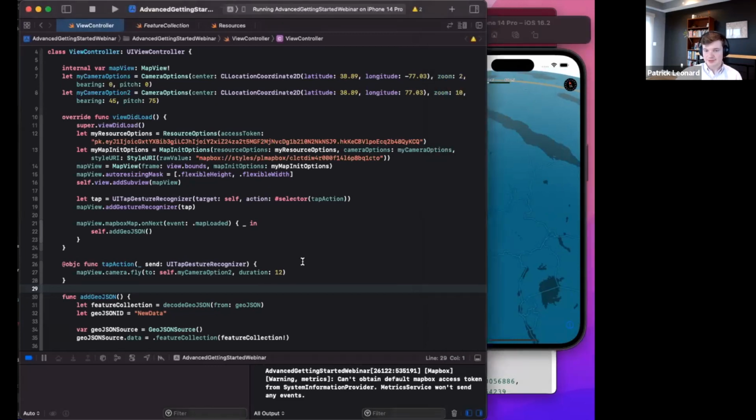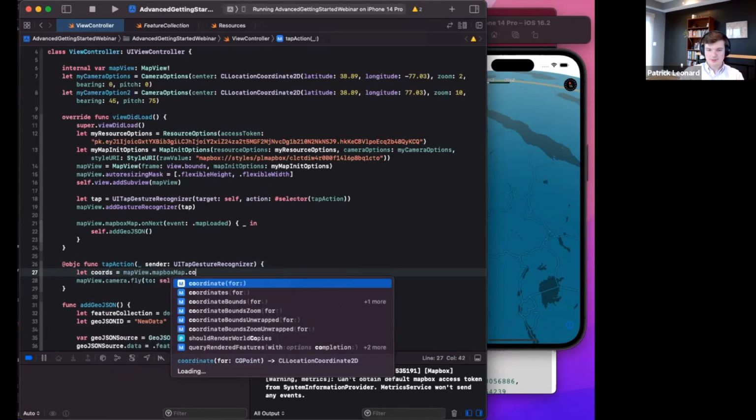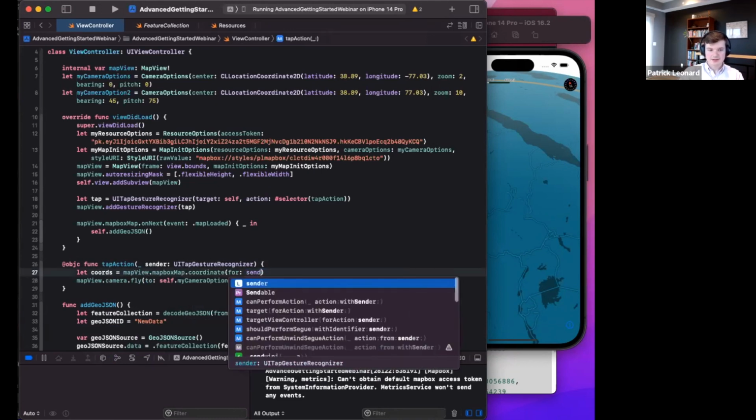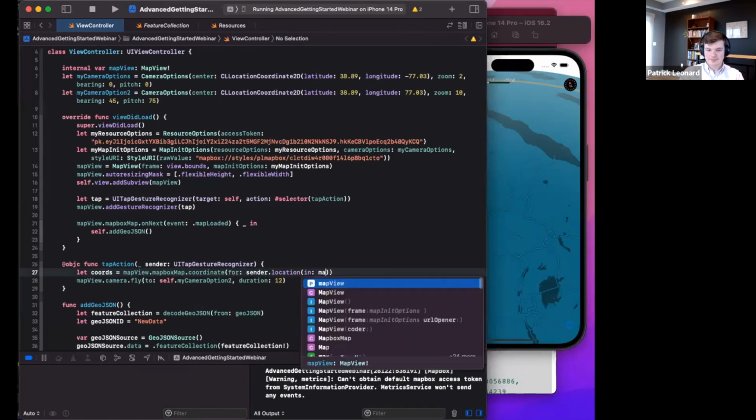We can take this a step further and detect where the user is tapping and then zoom into that area as well and change the camera angle to match it. So for this, we're going to have to get the coordinates from where the user tapped. So we can do that by doing map view, map coordinate for, and then we'll detect them from the sender. So the sender, location in the map view.